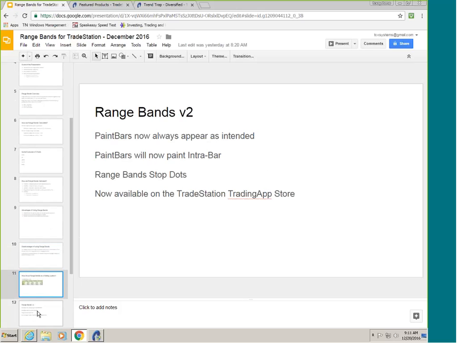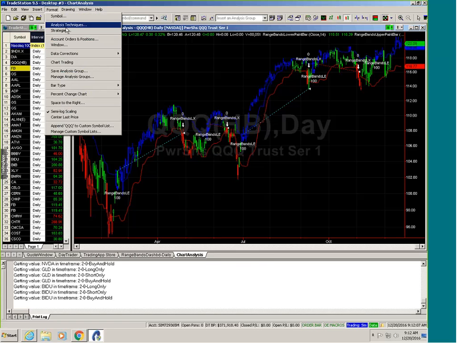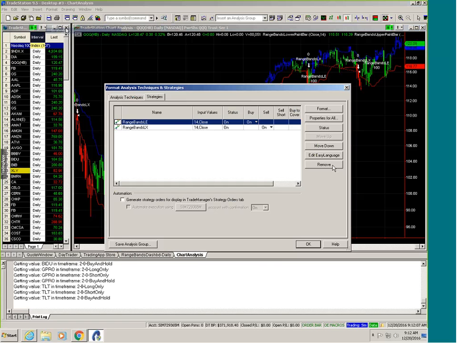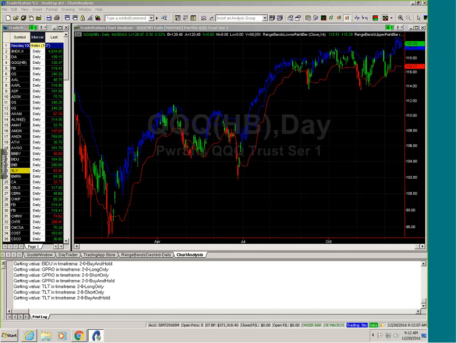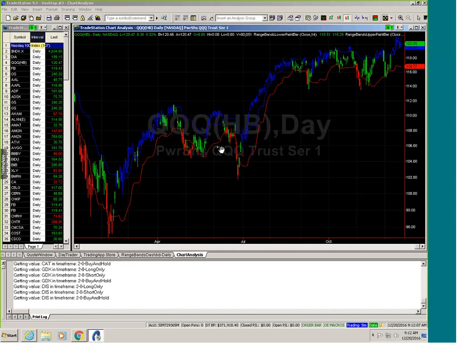But first, quickly, some of the features of the range bands version 2.0, which is now available on the TradeStation Trading App Store. First, the paint bars always paint as intended. With the earlier version, you had to go into format, symbol, style, and you had to make sure all 3 of these were green. For this one, the bars always appear as intended.